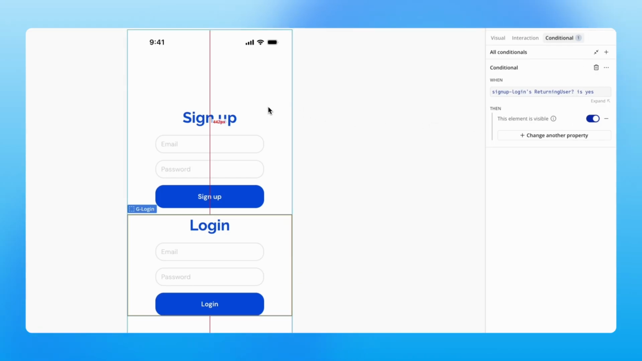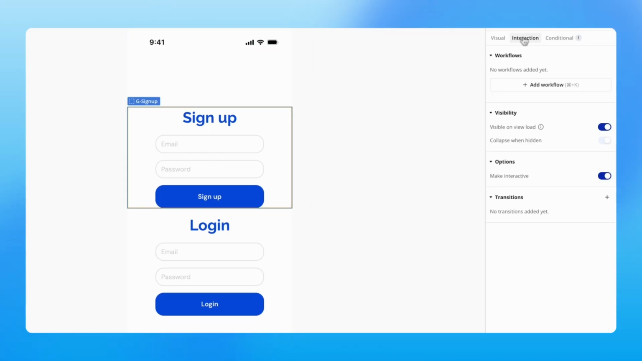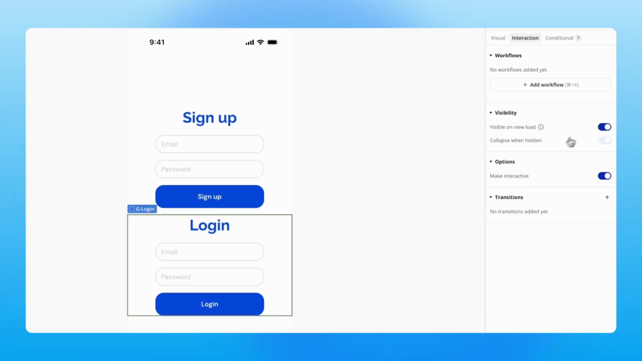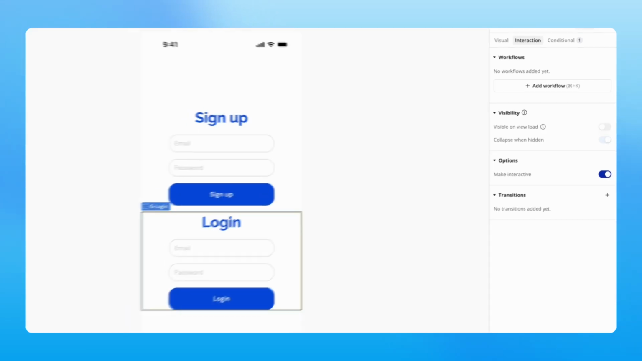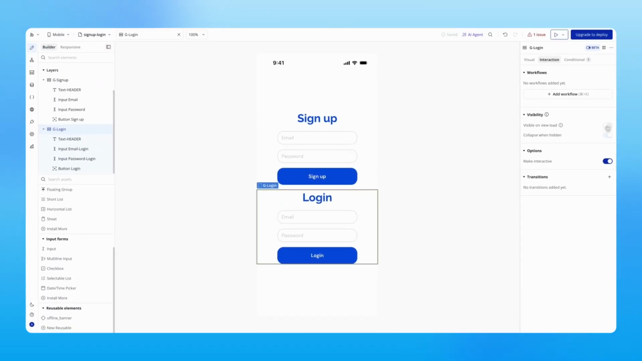On each group, let's go to interaction, and under visibility, we can see that visible on view load is toggled on. Let's actually toggle that off, and let's do it for both groups. So now, by default, both views start invisible, which means now the only thing that can make them visible is if the correct custom state is active. And like we said, by default, the state is toggled off. So by default, when this view opens, the sign up form should be the only thing visible.